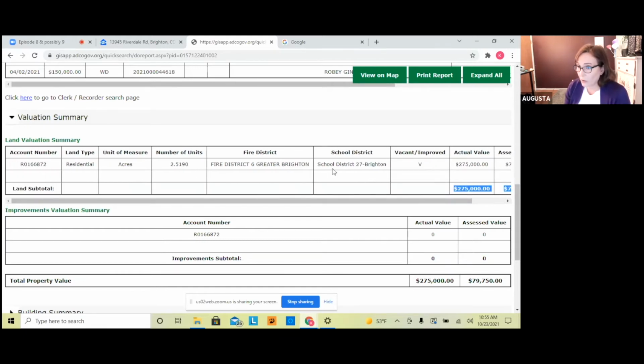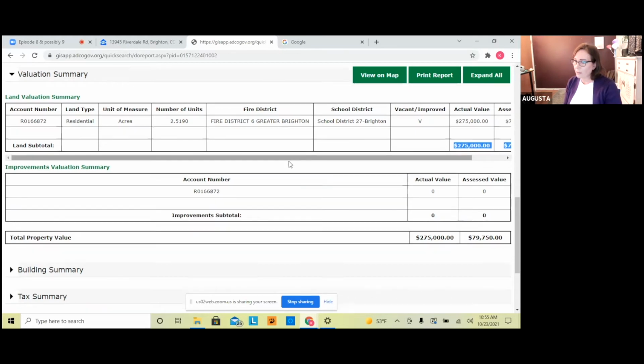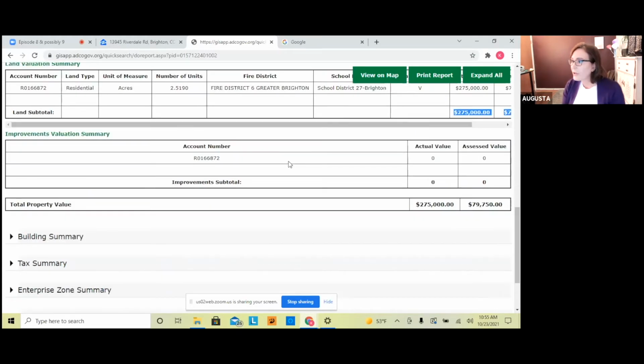If you get a mortgage on it, if you need a loan to buy that property, that's going to come into play whether you're approved for that or not. You can go into, do you see where it says improvement subtotal? There's no improvements on this property. So it's literally an empty amount of land.